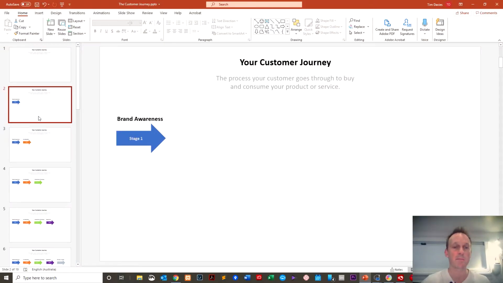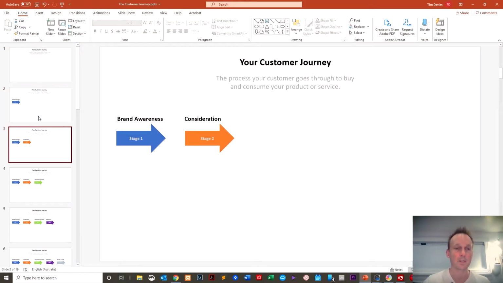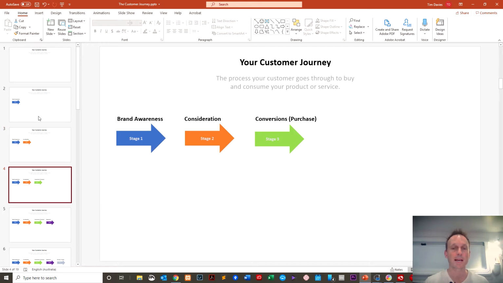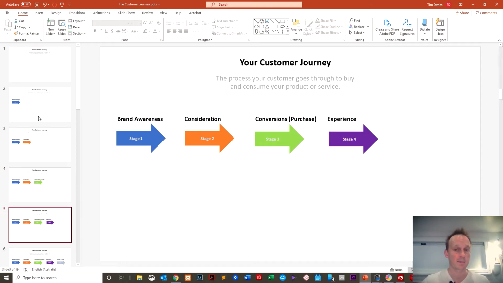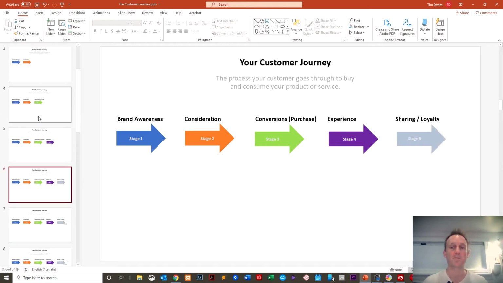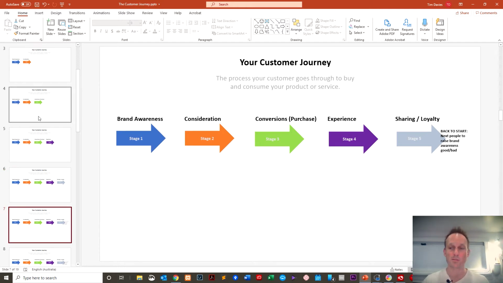There's stage 1 being brand awareness. Stage 2 being consideration, where they're aware of the brand and they start considering their options, their brand or product. Stage 3 being conversions. So that's the purchasing decision and the process. Stage 4 being the experience, the product or experience itself. And stage 5 being that post-experience sharing or loyalty. And then after that is when we head back to the start and close that loop.